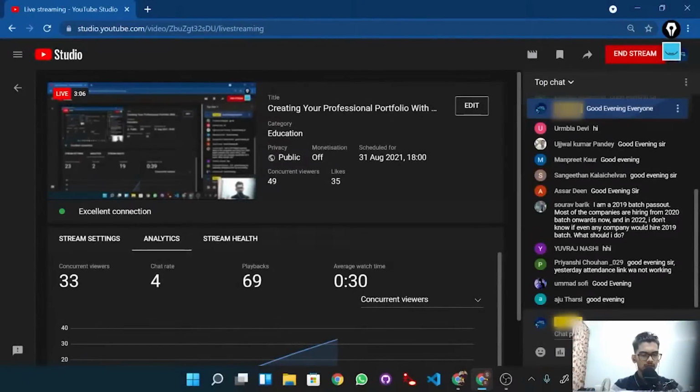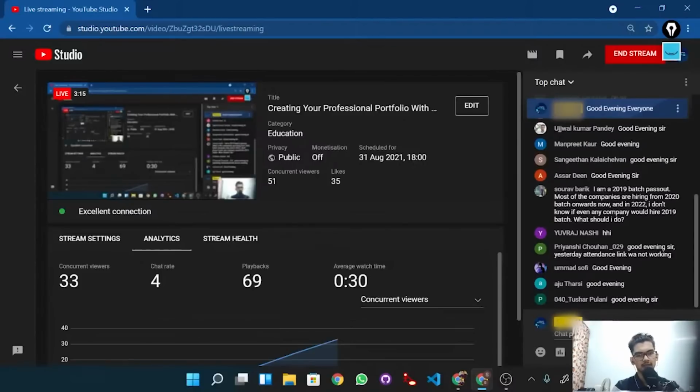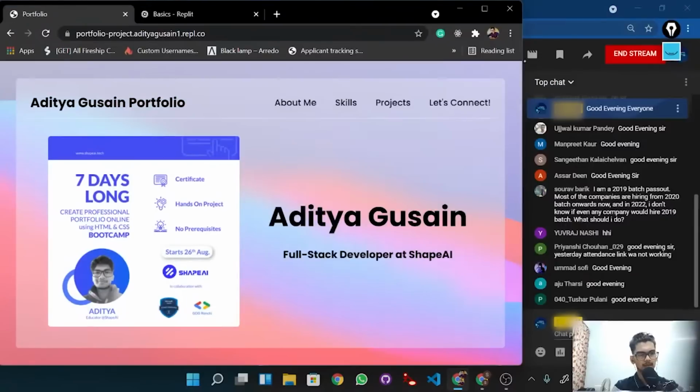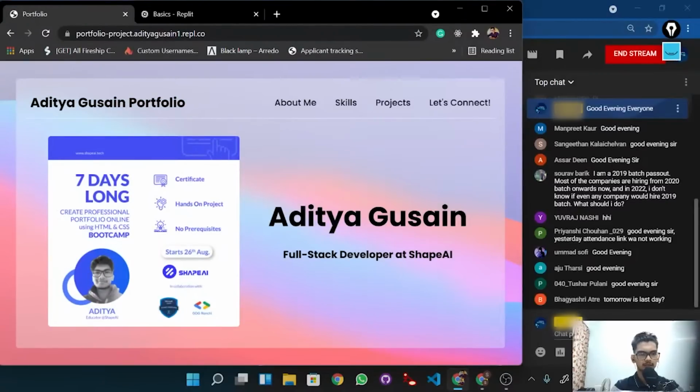So yeah guys, today we will be starting with the portfolio. We will be again understanding the structure. So we will be starting with portfolio, and let me just show you the screen. And yep. So as you can see, this is what we'll be starting with. Yes, tomorrow is the last day guys. And this is what we will be building.